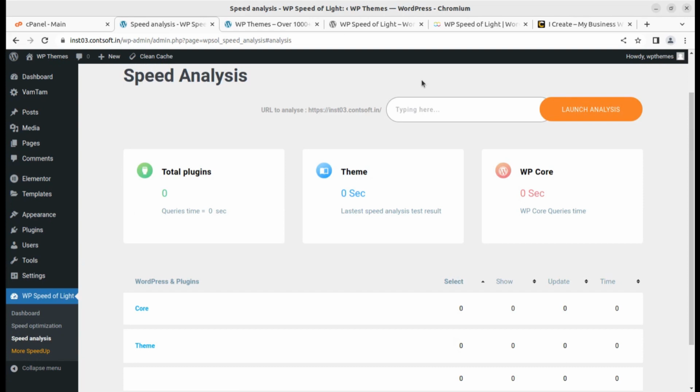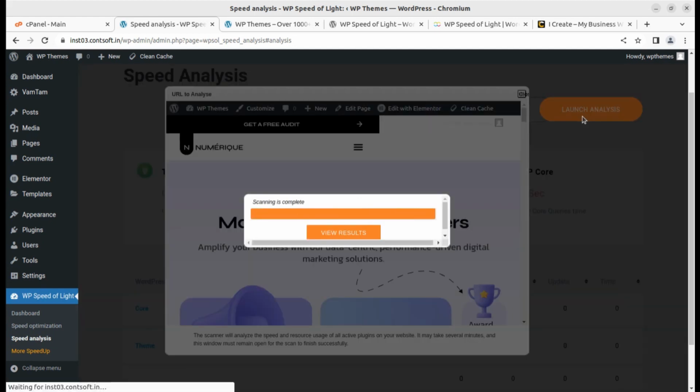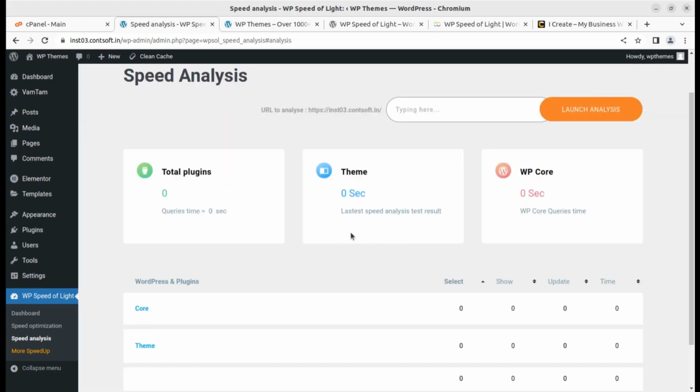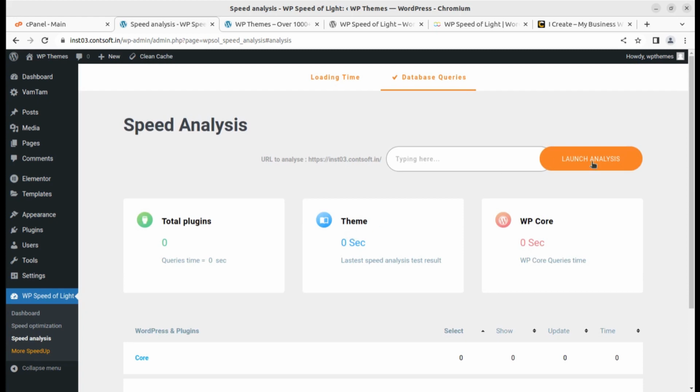So database queries, we can see here. We can check the database query like WP core query time, and the theme, and the total plugins. So we can again launch the analysis here. So this is for database queries, and you can view the results. This is the results, and all is 0. Wonderful.